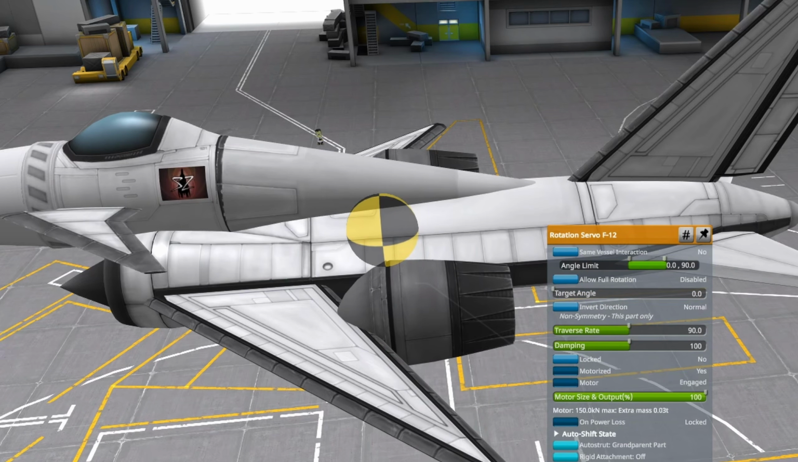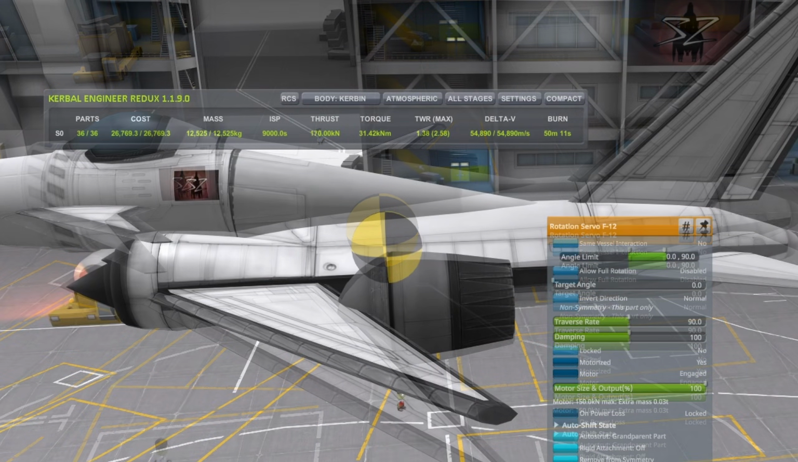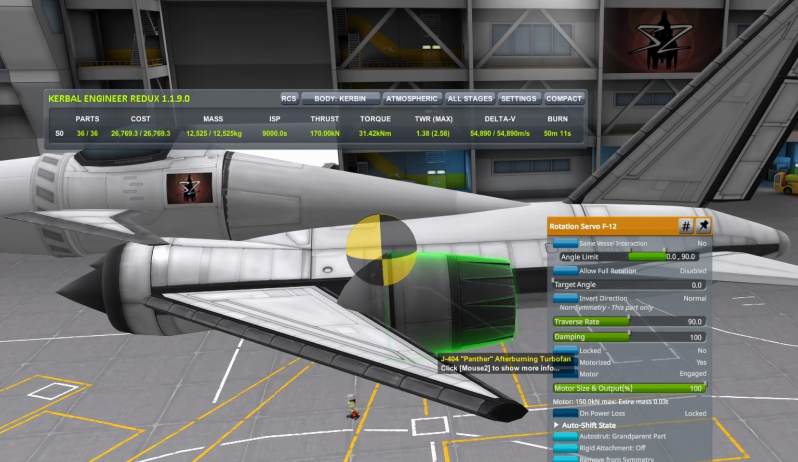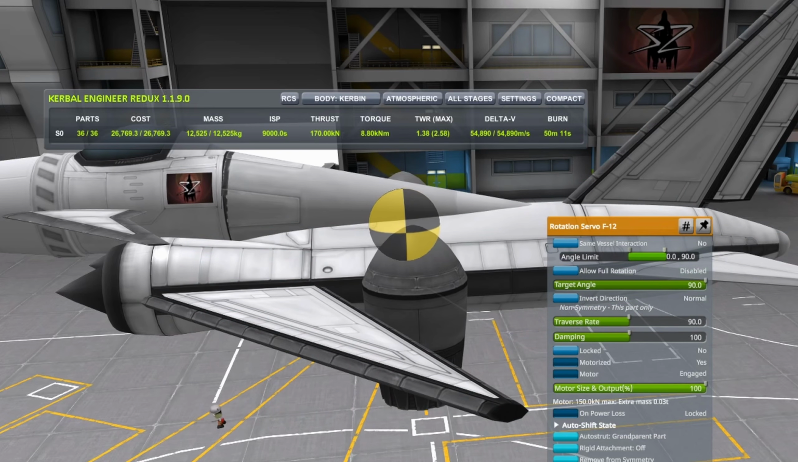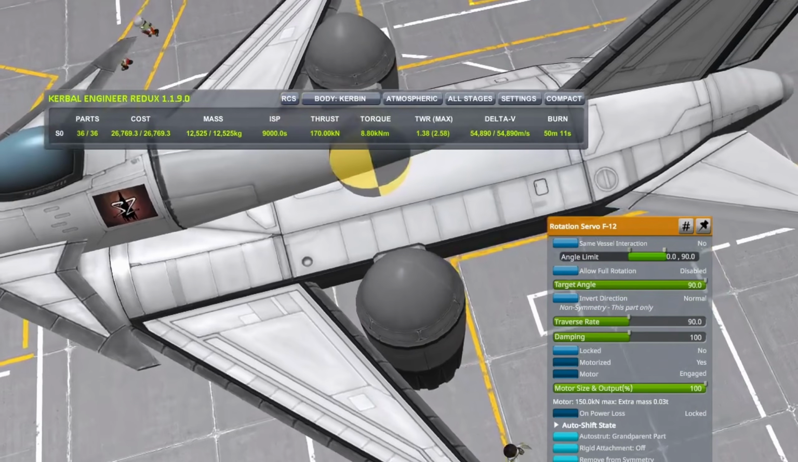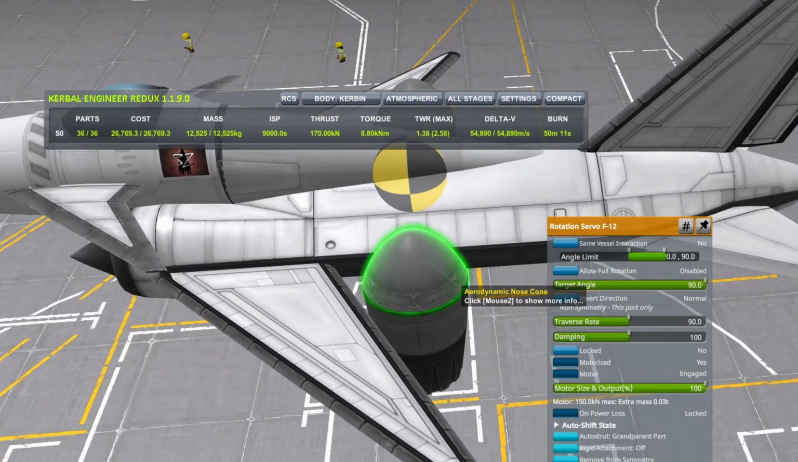And if you have the mod Kerbal Engineer Redux installed, which I highly recommend because it is really, really helpful, over here you can see the torque indicator above the center of mass, and look how it changes when I change my target angle. Now it's at 8, and well, the lower the better. The higher this is, the more unstable things get.